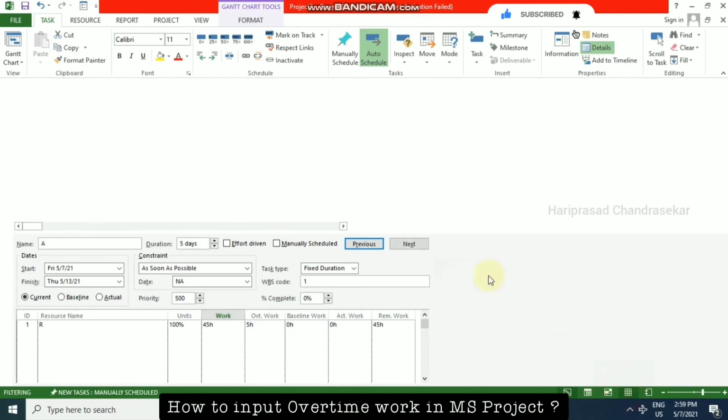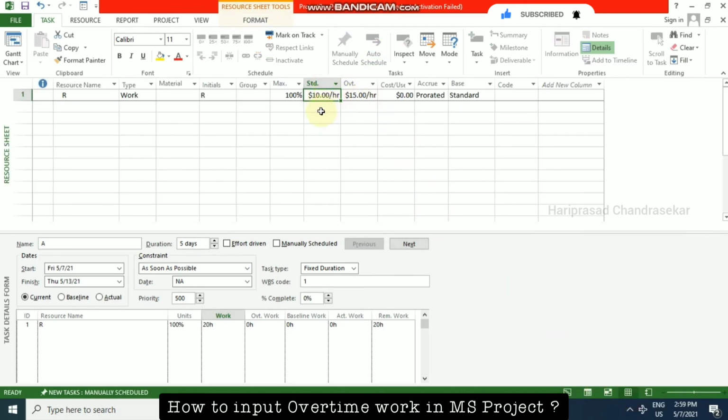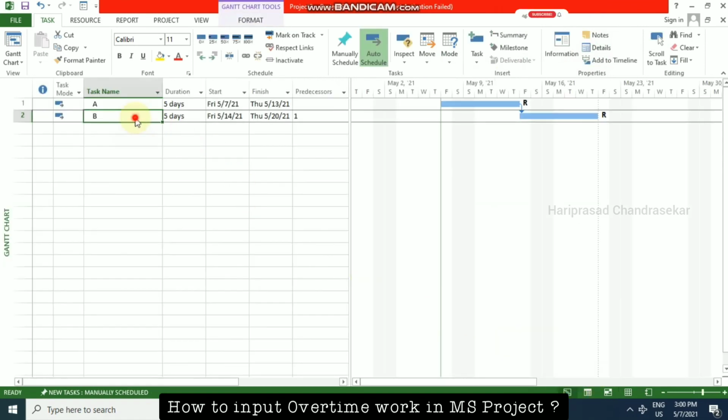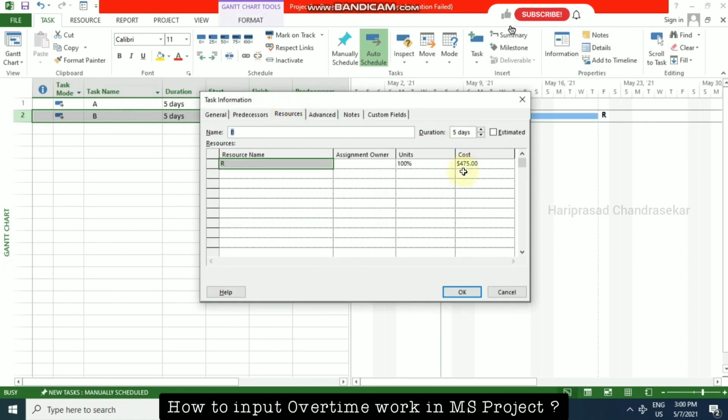We have a resource sheet where the standard rate is $10, which means for 5 days, 5 into 8 is 40, 40 into 10 is 400, and also the additional overtime work. So additional 5 hours into 15 is 75. Totally we are getting 475. So like that we can put in the overtime.